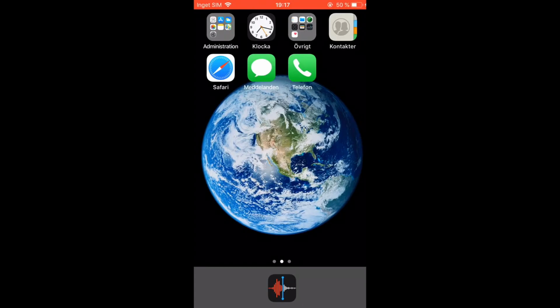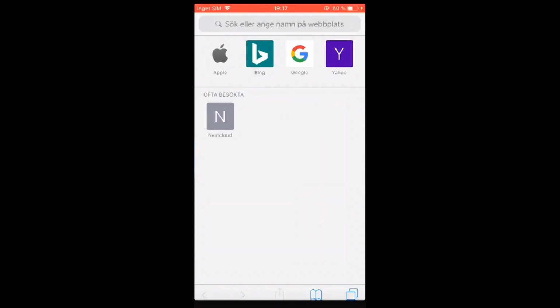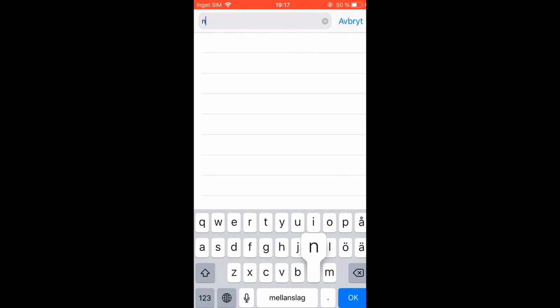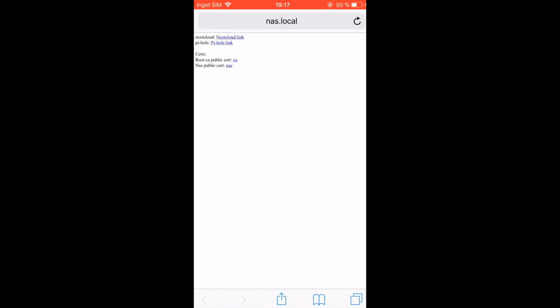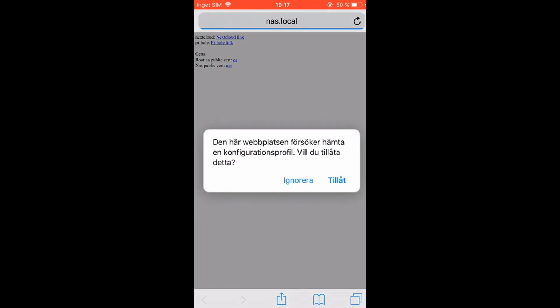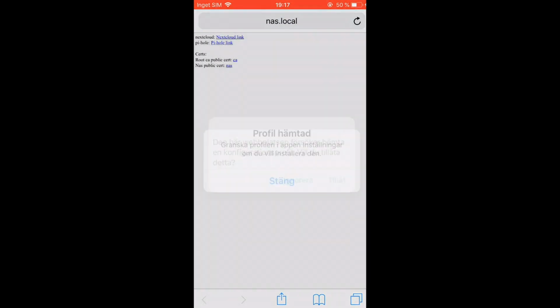Alright guys, so let's install the Nextcloud client on iPhone. First of all, you need to go to the App Store and download the Nextcloud client. And next we will go into Safari. And for the URL, we will write nas.local. And I will choose the root CA public cert. And I will choose allow and close. I have downloaded the profile.